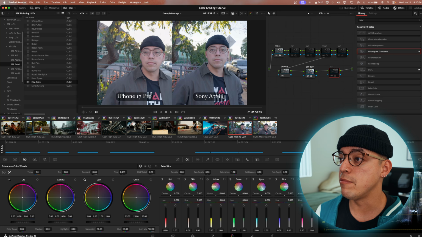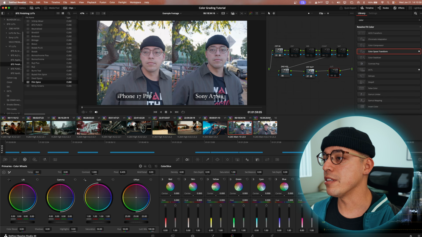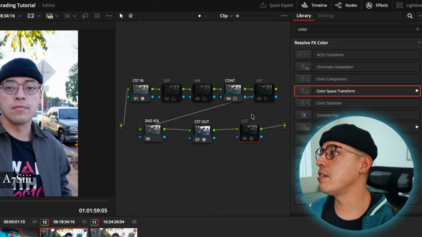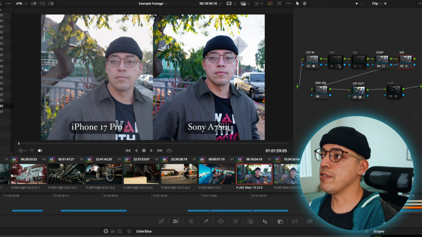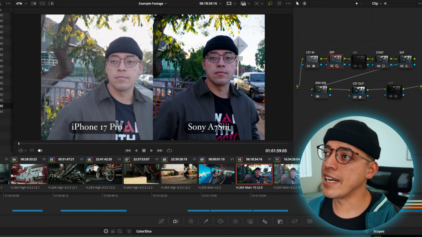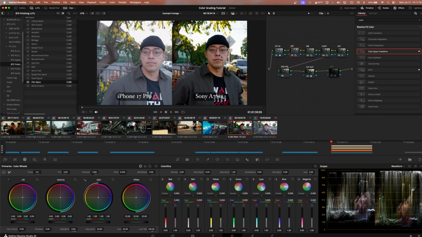So let's get started. We have the Sony a7S III on the right, and we have the iPhone 17 Pro here on the left. We're gonna start with the Sony footage. So again, we're gonna add the contrast in. We're gonna add the saturation in. Now for this one, I felt like I was a bit overexposed, so I brought this down. And then I did feel like this was a little on the cooler side, so I did warm this up. And yeah, this looks very natural to me.